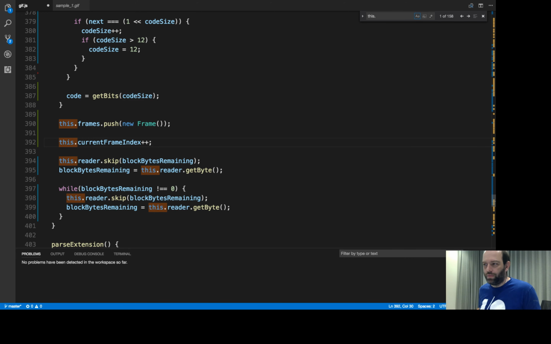But it might not be. So we skip any bytes that are remaining, just in case there are some bytes remaining in this block. We read how many bytes there are in the next block. We read a single byte, give us the length. If that is not 0, then this while condition is going to come up, and so we skip everything in this block and read a length again. And we keep going until we get to a 0 length block, at which point it will drop out.